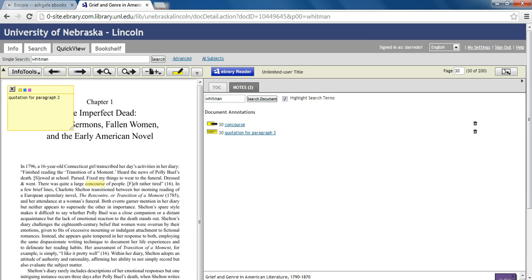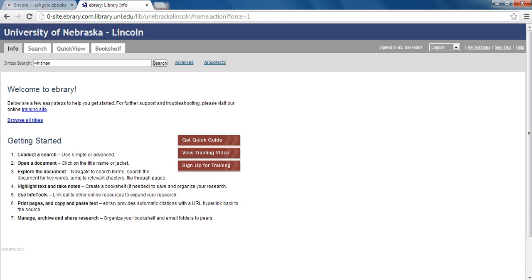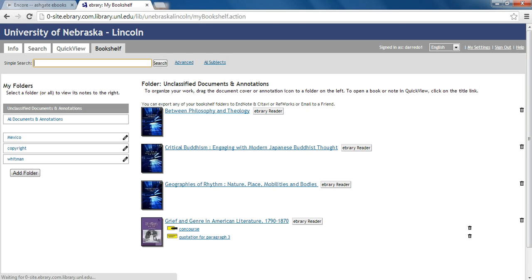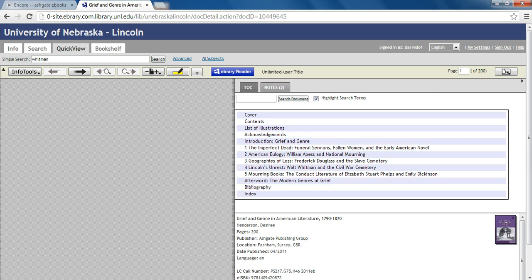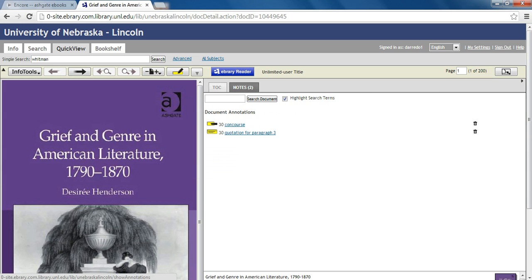Now once you start adding notes and highlighting, the ebook will get automatically saved onto your bookshelf. So when you come back to the info page, you can click on bookshelf after you sign in, and this will show you your saved items. You can see I already have some saved. Well, here's what we were just looking at. I can pop that back open and see all my notes and quickly return to the research I was doing.